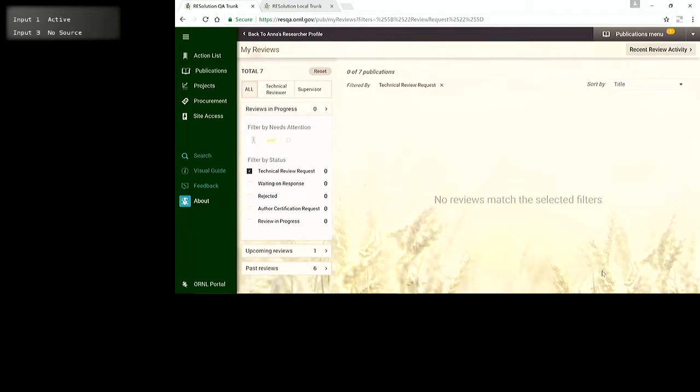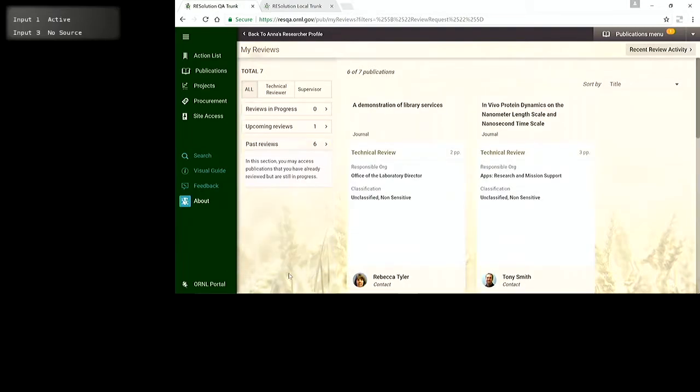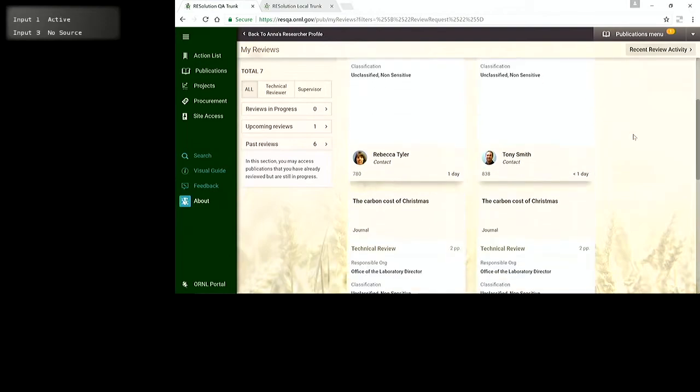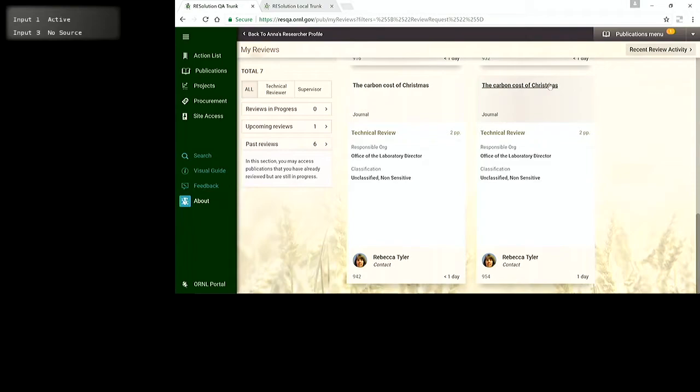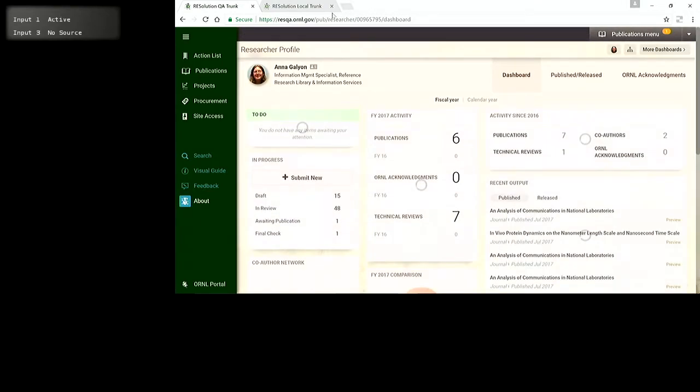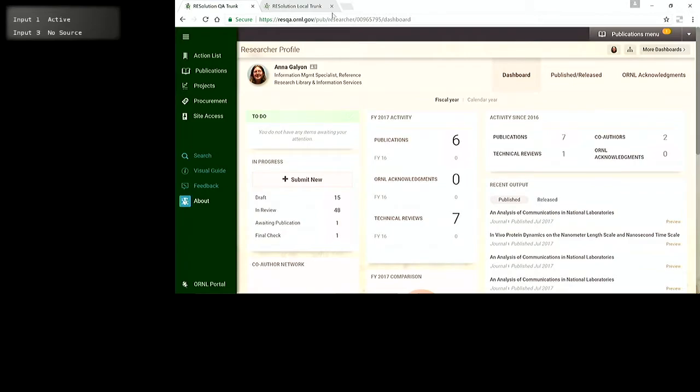On this page, now if we look at the bottom left corner, I can find my mouse, okay. We now have a button that says Past Reviews. So if we click on the Past Reviews, that takes us to our recently completed technical reviews that we have performed. So the document that we just reviewed is actually going to show up in this list. It's right down here. So that's performing a technical review. We'll go back to the dashboard.